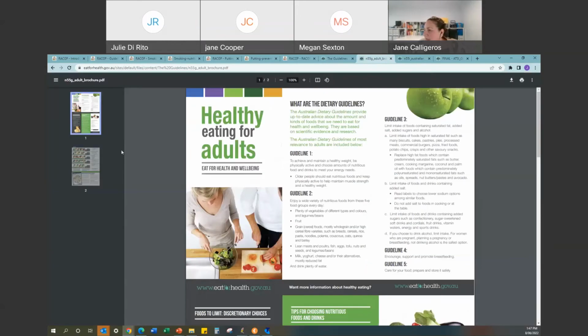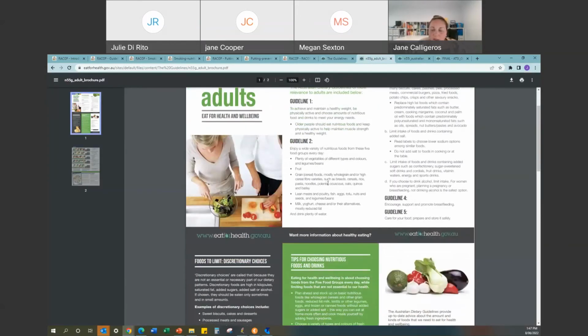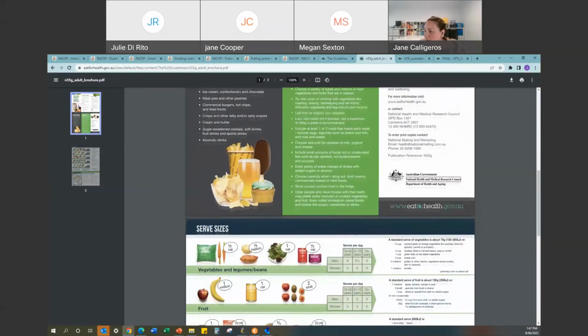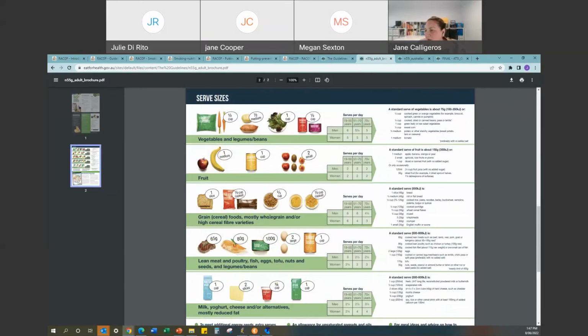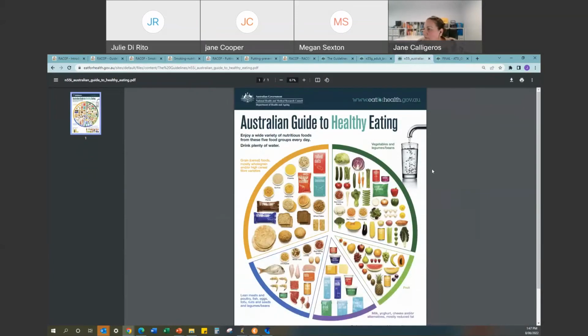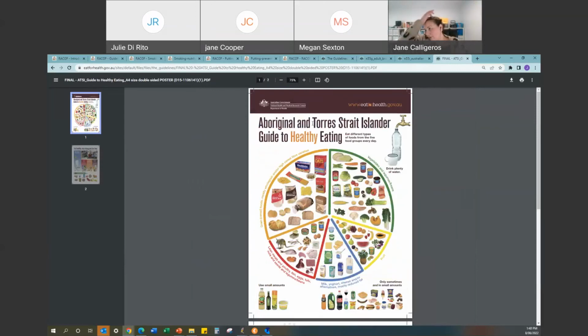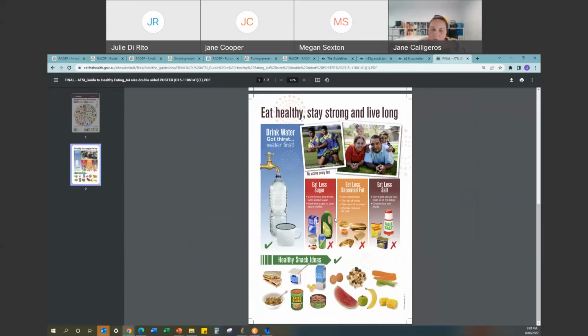There's things like an adult brochure, there's pregnancy, there's child brochures there as well. And it's got things like serving sizes. So I like to use things like that as a little worksheet. Some of the other things that they've got on their website, a lot of you would have seen the healthy eating poster. They've also got one for the Aboriginal and Torres Strait Islander healthy eating guide. The actual A4 size is double-sided, so I use it as a little worksheet on the back to look at things like healthy snack ideas as well. So you can get the guidelines and other things as well.